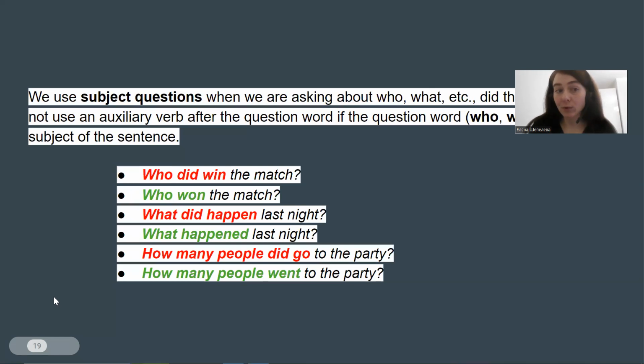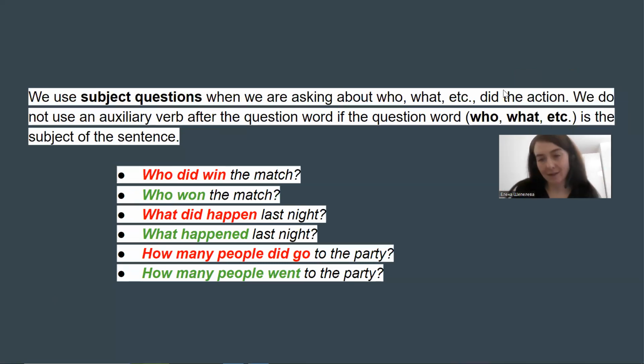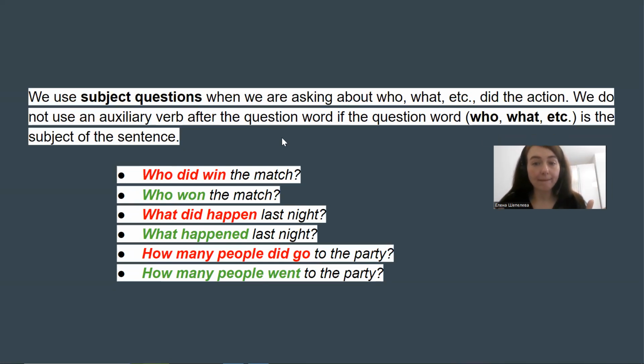So here we have the rule. Let's read it together. We use subject questions when we are asking about who, what, etc. did the action, or does the action. We do not use an auxiliary verb after the question word, like no do, no did, no does, no is, are, to be, nothing like that. So one more time, we do not use an auxiliary verb after the question word if the question word is the subject of the sentence.